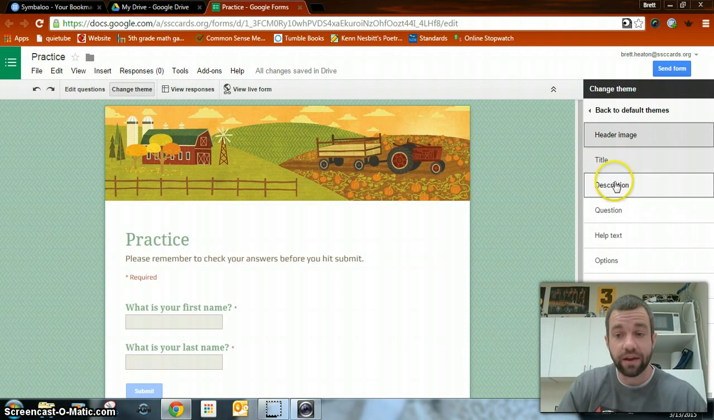I can change the title, the description, the question font, the question size. I can change the color. I can change it to any way I want to. I can change the page background, the form background. So the page background here, the form background here. I can change options. If I want them required to be bigger or smaller, whatever the case is, I can change everything right here. Really neat feature to have.